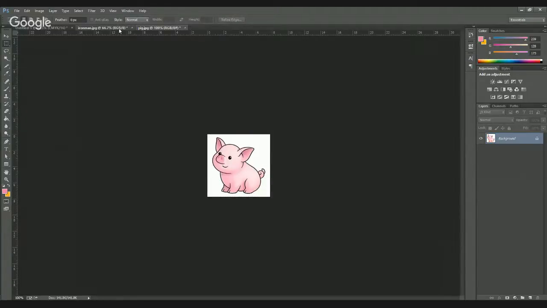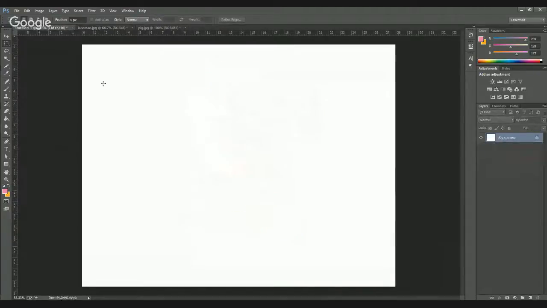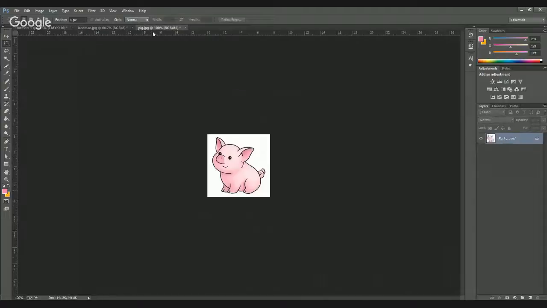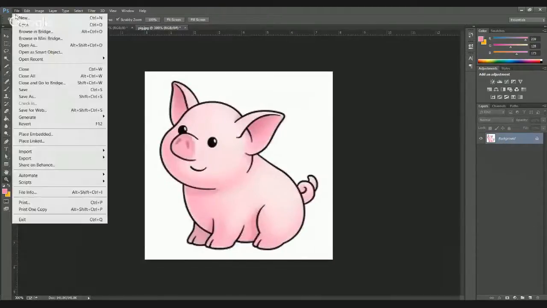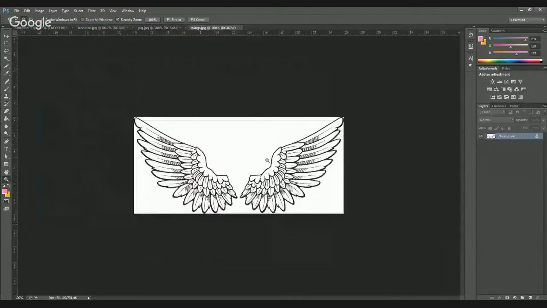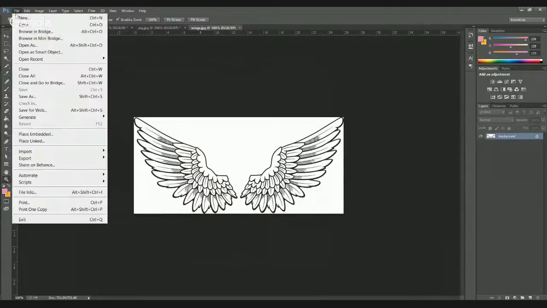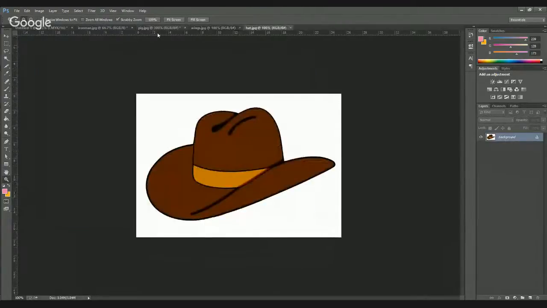Okay, so you can select images, like the one that I'm going to show you. First, get a picture of a pig. Next, get an image of wings. And lastly, get an image of a hat. Okay, so pig, wings, and hat. What do you need to do with those three?